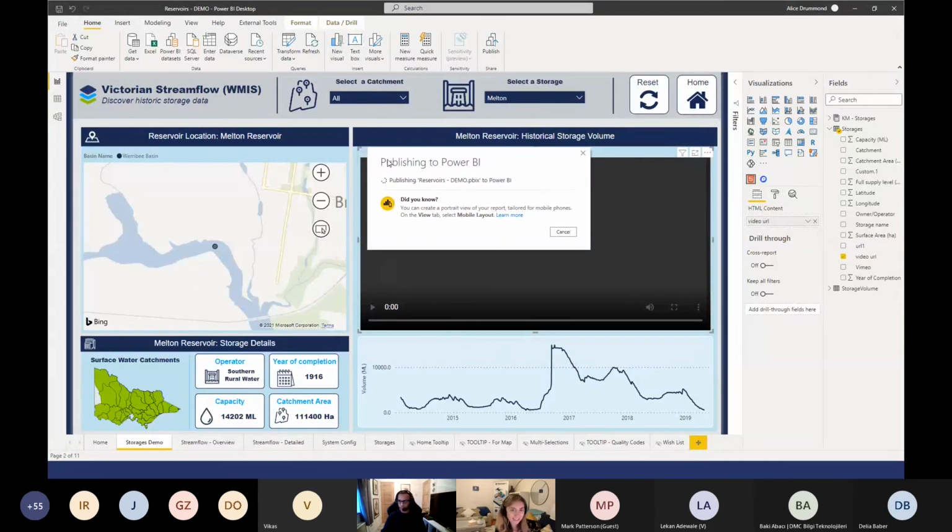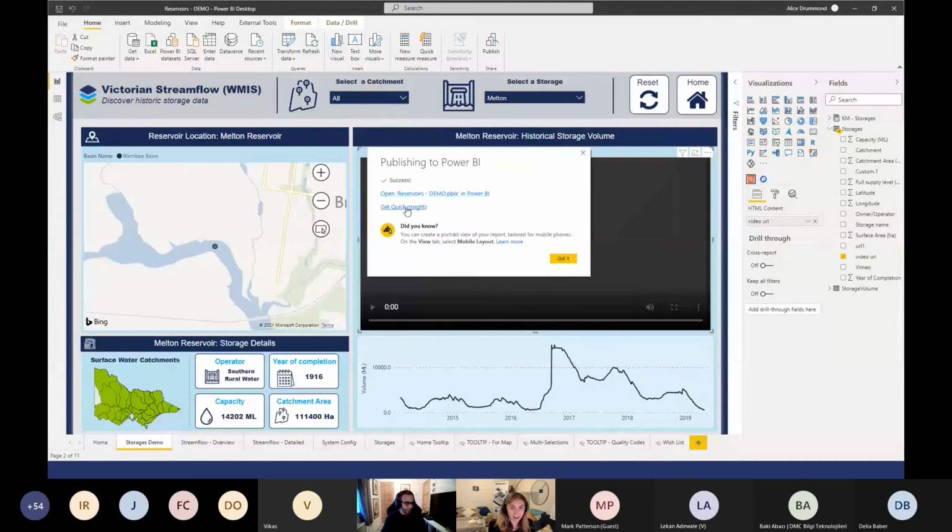Were there any questions at this stage, Leon, just while we're waiting for it to publish? There are indeed, Alice, no problem at all. So we do have one, it's from Shungu: can you please explain how you dragged and dropped the images into the matrix in the previous demo? Is it just as a field, or is it a normal matrix or a custom visual?